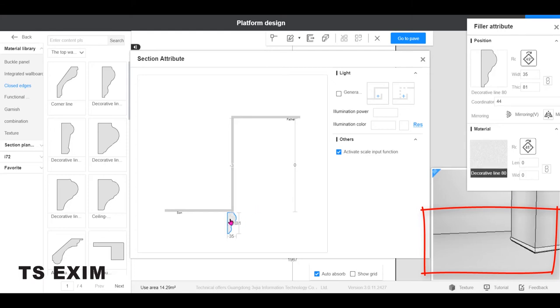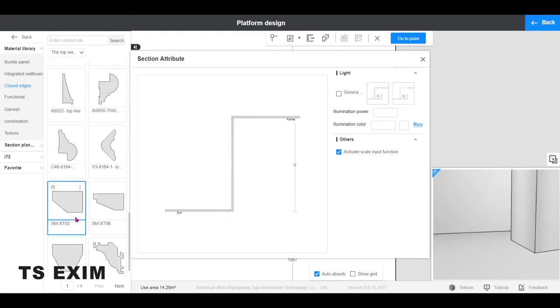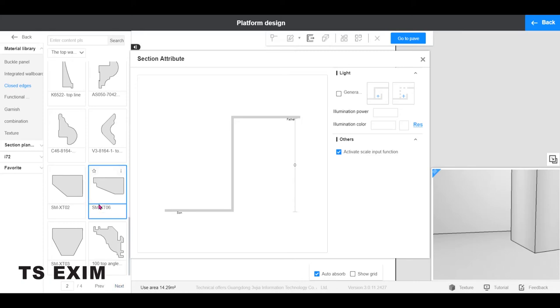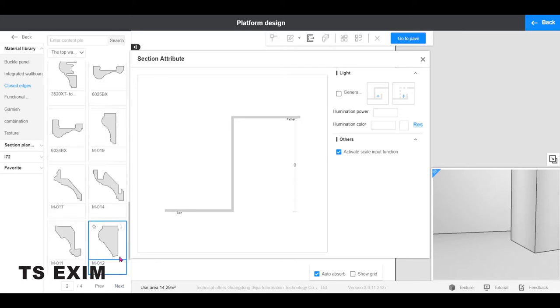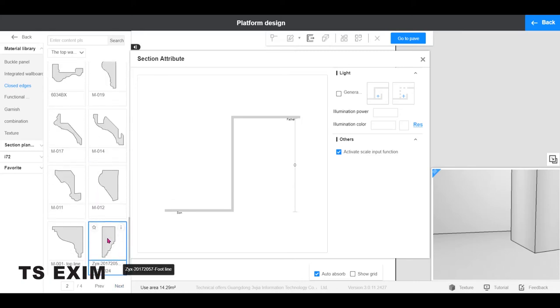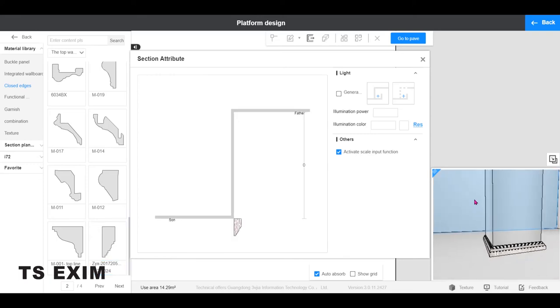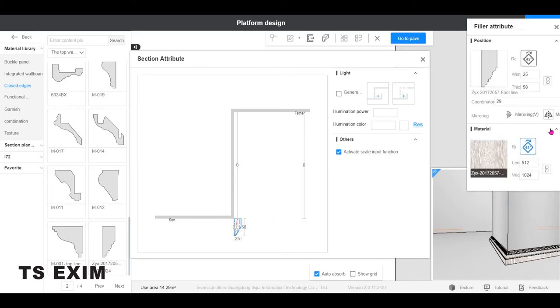Okay, let's try another one. Click on the style. You may edit the size here.